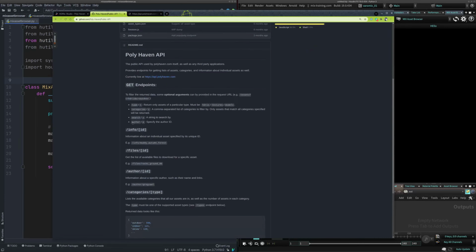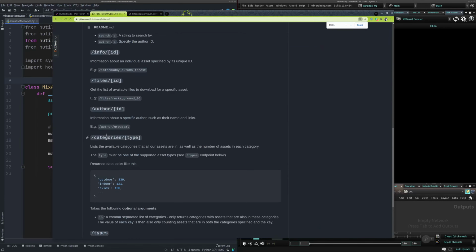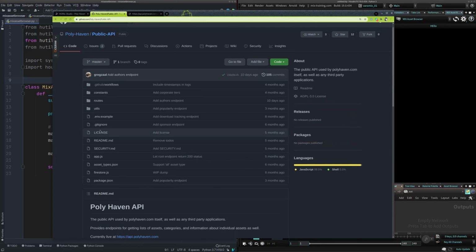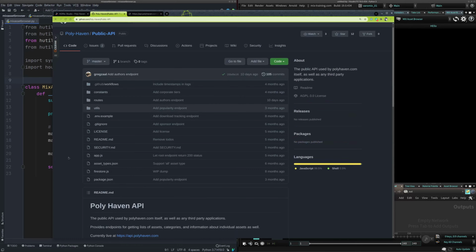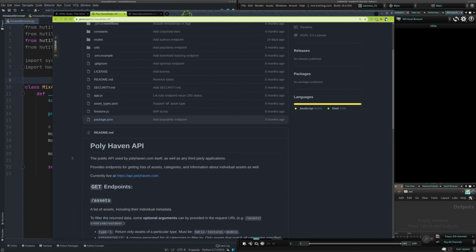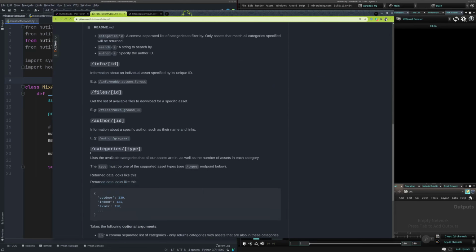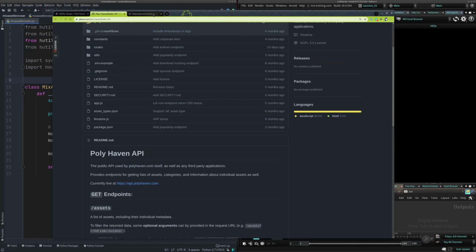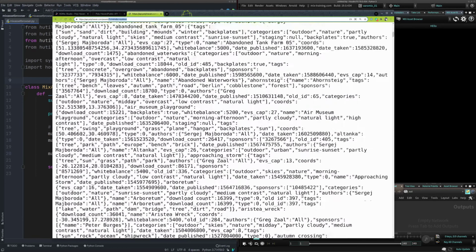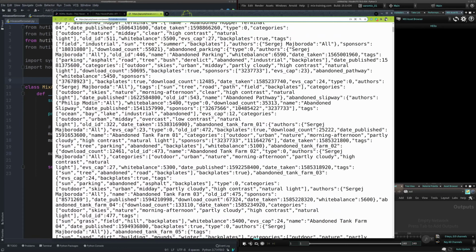So there's a bunch of documentation here on how to access the assets. All the code is here, so you can know exactly how the website accesses everything, which is great. We are going to use this to get the assets. Okay, let me see if my laptop wants to cooperate now.